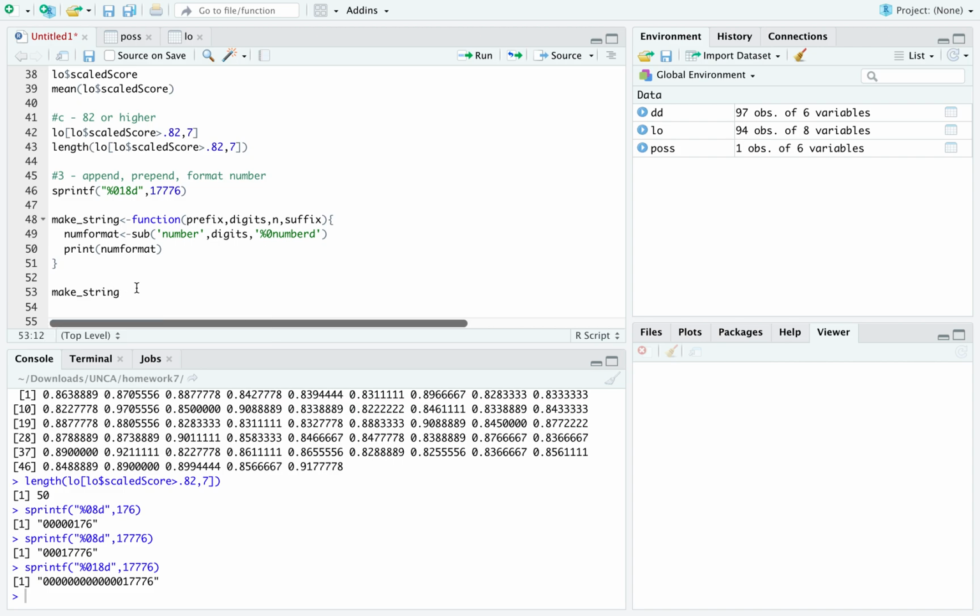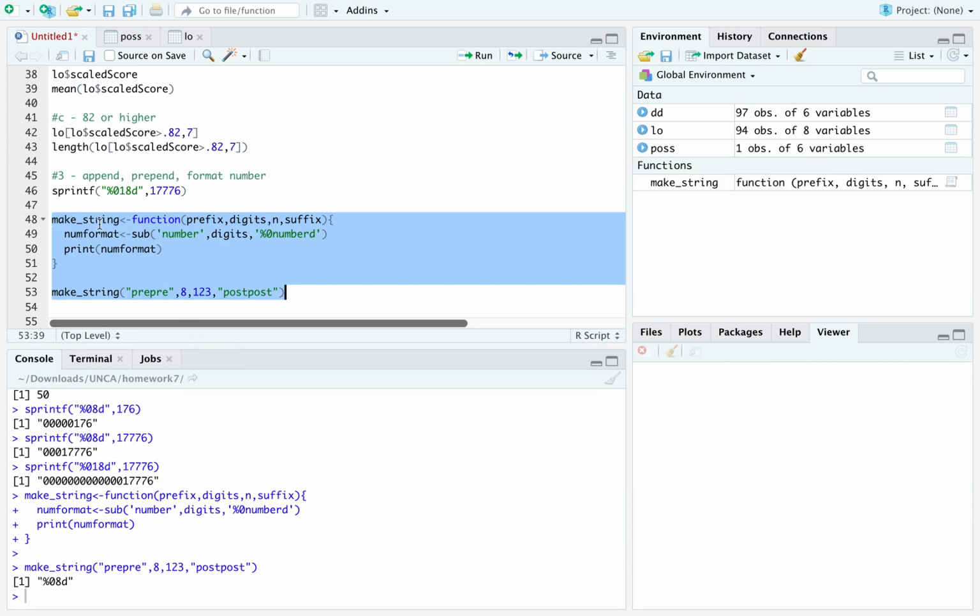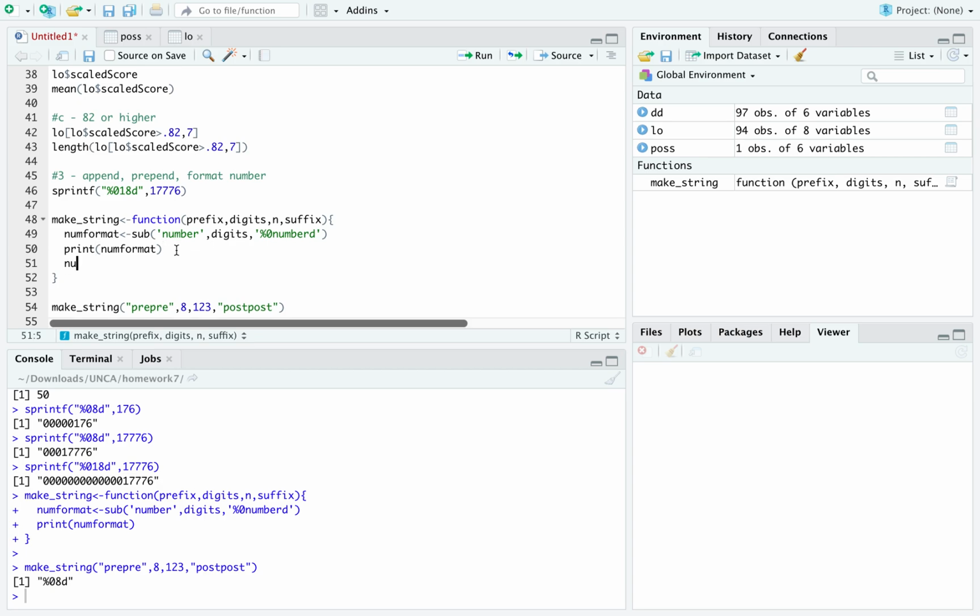Make string, pre. Let's make it 8 wide and 1, 2, 3 to keep it simple, and post. All right, we're going to start off simple and make sure that this runs. Okay, this print num format, that's what I needed. That is the format that sprintf is going to need in order to get my field width right. I'm going to create another variable called num result that actually uses the sprintf. Sprintf num format, and now I'm going to feed it the number to go into that format.